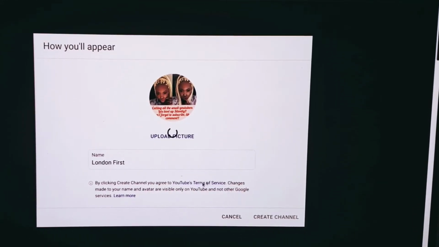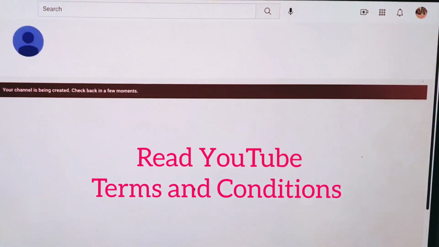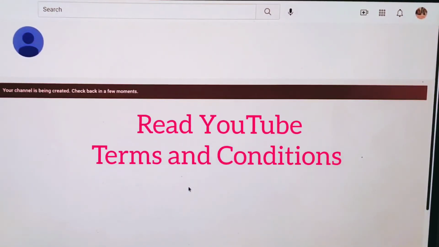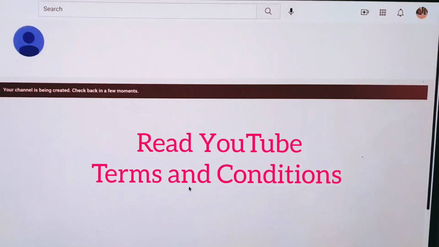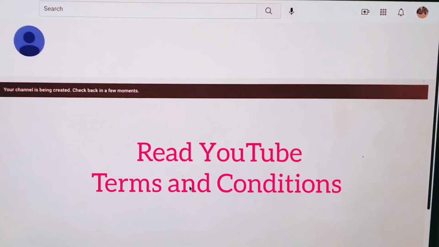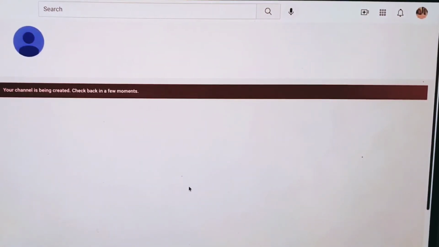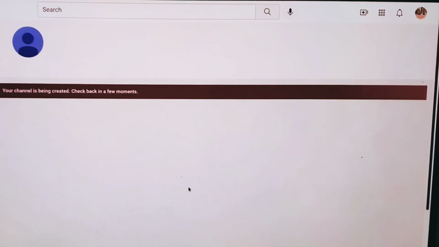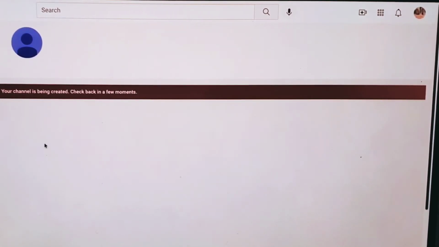and make sure you always read your terms. There is a YouTube terms and stuff like that on the bottom. Make sure you read it. I didn't read it because I've read it before, but if you are new to creating, it's just telling you the terms about creating a YouTube channel. Of course, no plagiarizing, no copyright violations and all those things, so it's good to know. So your channel is being created. Check back in a few moments.